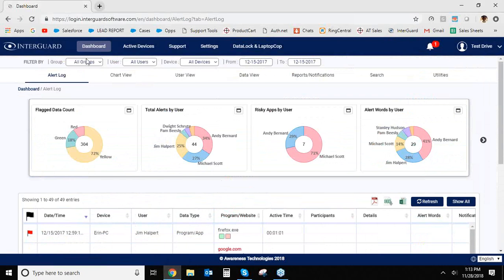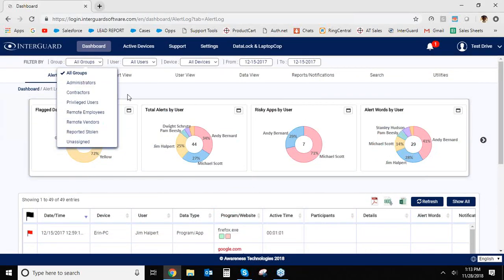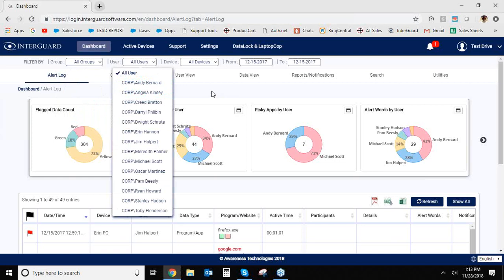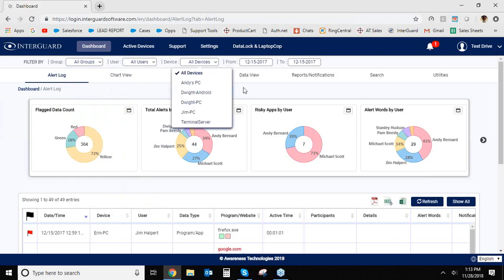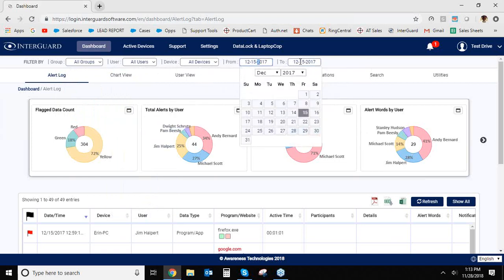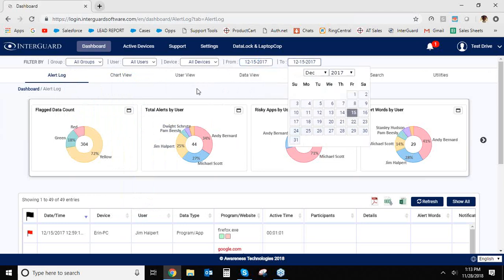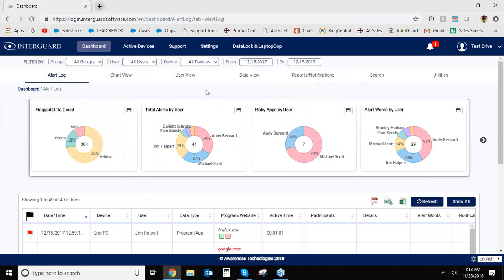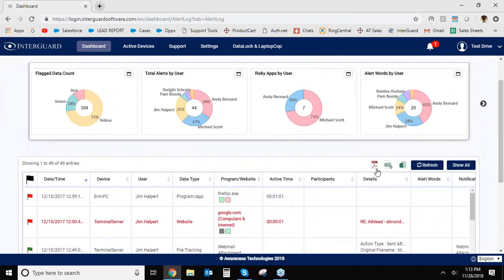Initially, it's going to show everybody. You can always change that to show just a group of people, just one person, just one computer, and then a date range as well. So you can get specific as far as your filters go and what you're looking at if you wanted to. You could print the whole thing to PDF or download it to a CSV or an Excel spreadsheet easily. But yeah, that's basically the idea there.